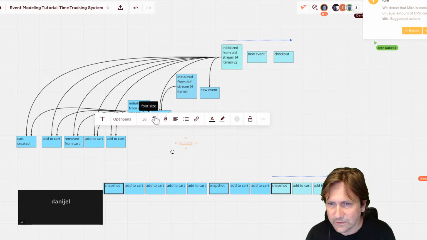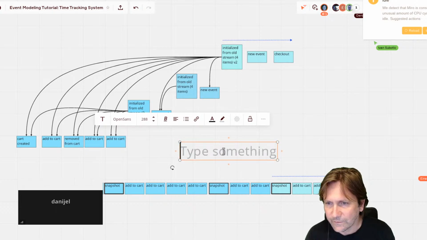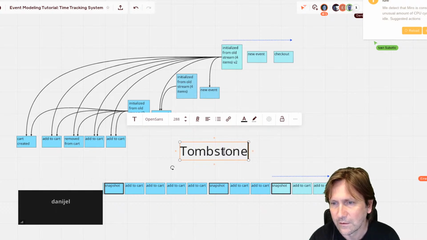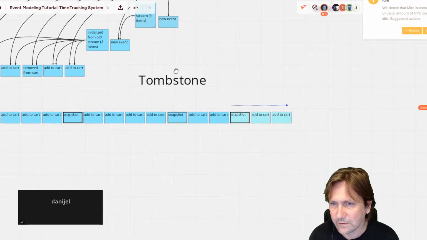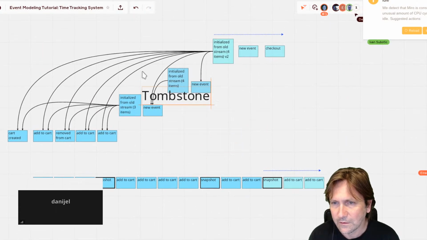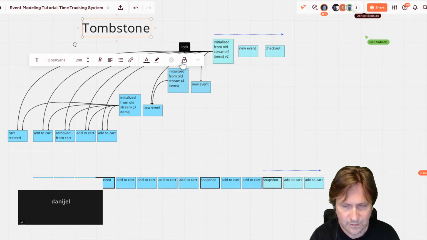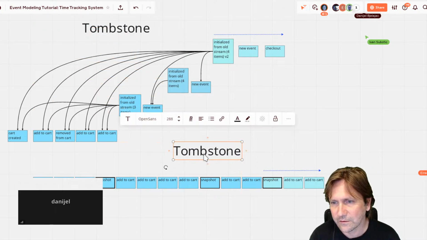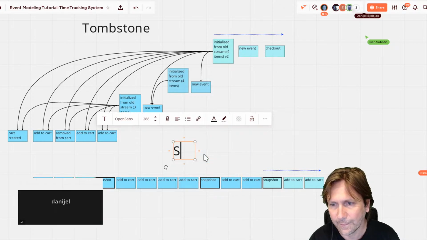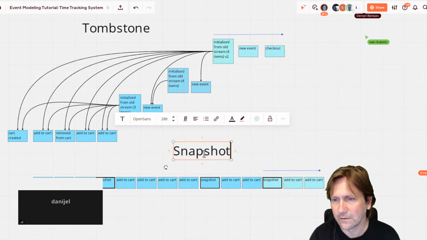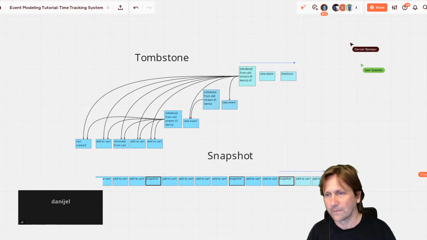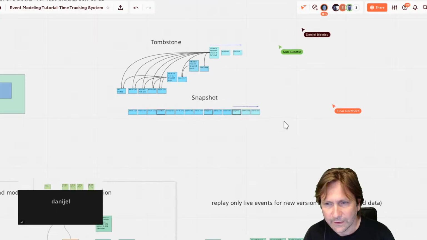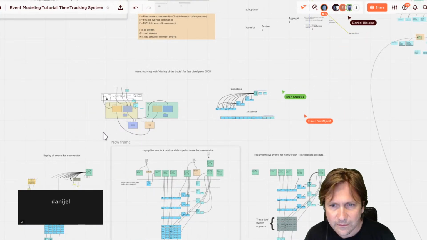Geez, that's really small. So that's tombstone. And this is snapshots. And yeah, I'm really happy about what we did.